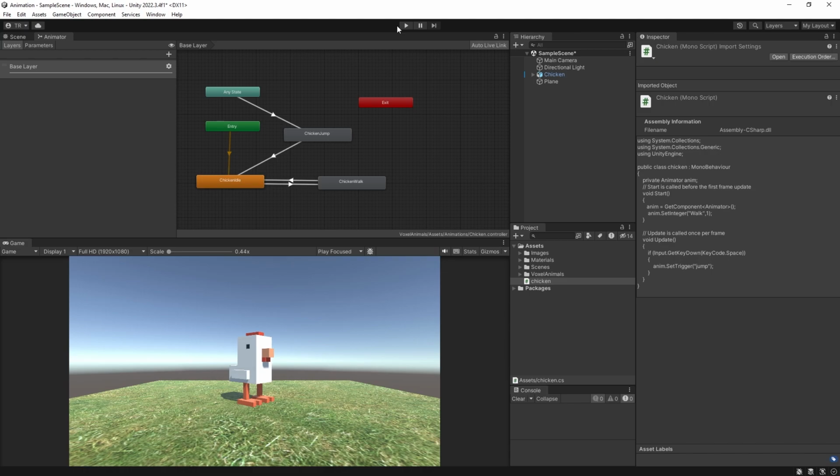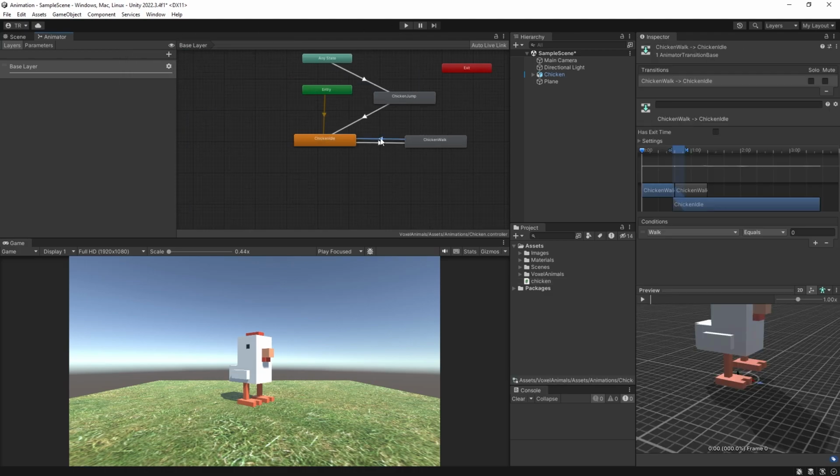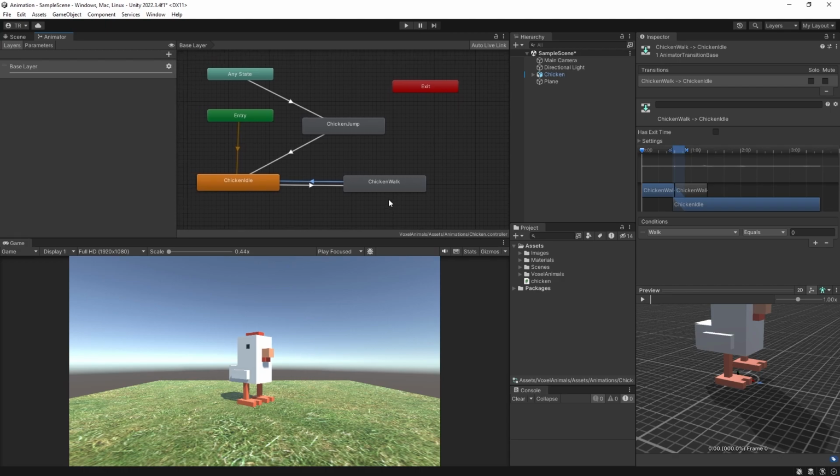And back to the walk and idling, if you click the other line with the arrow heading back from the chicken walk to idle, you can see the condition to make it stop walking and return to idle. Now the other two colors here, well, there's the any state, and that's just as it suggests. From any state that the chicken is in, it can jump. So it can be triggered anytime without any other conditions. The chicken walk, for example, has to be idle before it can walk.